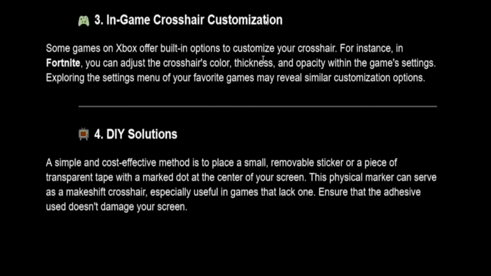So some games on Xbox often offer built-in options to customize your crosshair, especially for those FPS games or Battle Royale games like in Fortnite. You can adjust the crosshair color, thickness, and opacity within the game settings. Exploring the settings menu of your favorite games may reveal similar customization options.